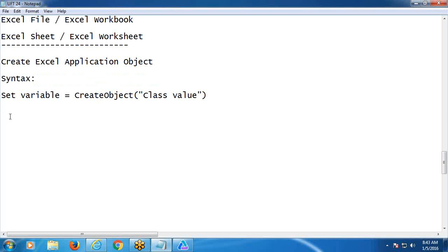Next example. Set objExcel equal to CreateObject of class value. Saujanya, what is the class value for creating the Excel application object? What is the class value for creating the Excel application object? We do not need to spy to find out the class value.